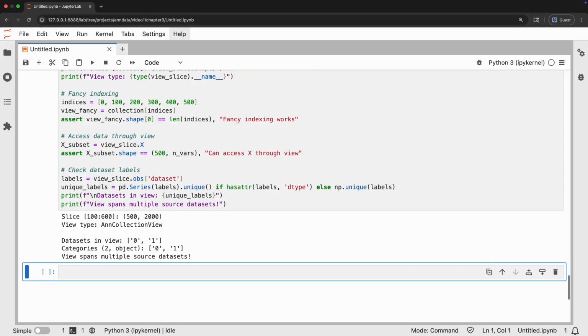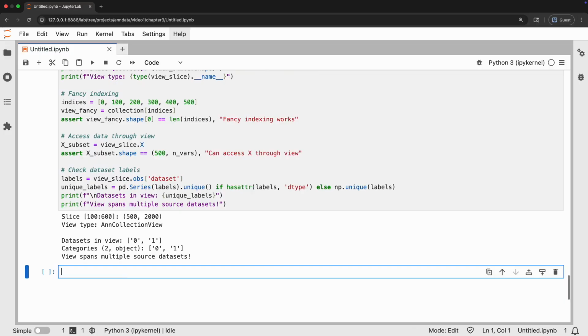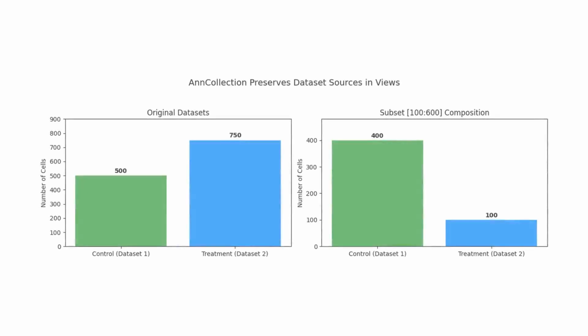Let's visualize how subsetting works across datasets with a bar chart showing the original dataset sizes and the composition of our subset. This visualization clearly shows how our subset from index 100 to 600 spans across both datasets. The left chart shows the original datasets with 500 control cells and 750 treatment cells.